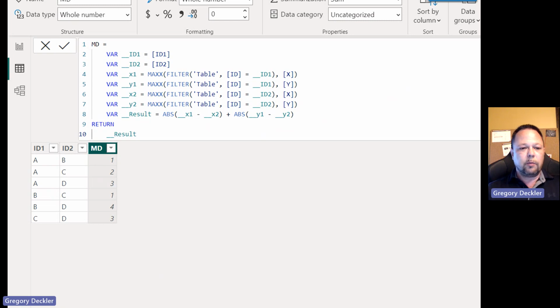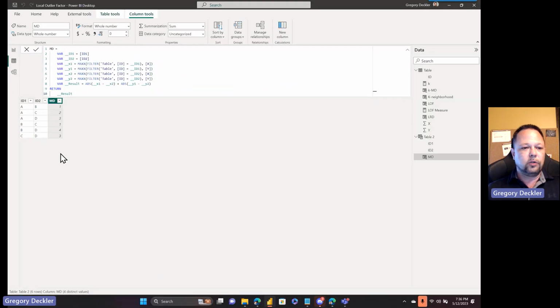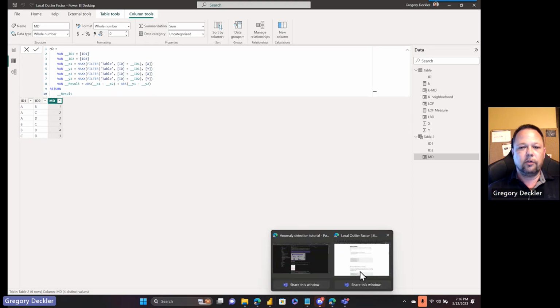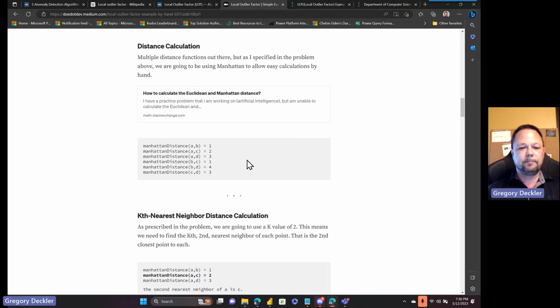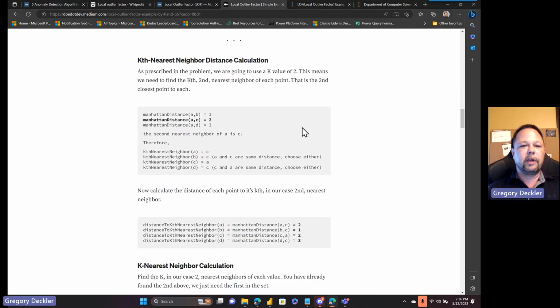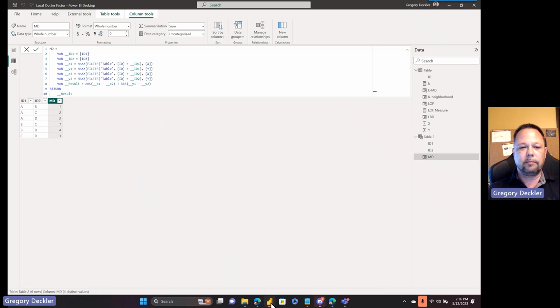And we come back with our table, and it's 1, 2, 3, 1, 4, 3, which should agree with our 1, 2, 3, 1, 4, 3. Yep. So we get the same answer. Okay, so now we need to do the kth nearest neighbor distance calculation. Basically, as I was talking about, with k equals 2, we want to find the second nearest neighbor for each point. And we want to know what the distance is to that point.